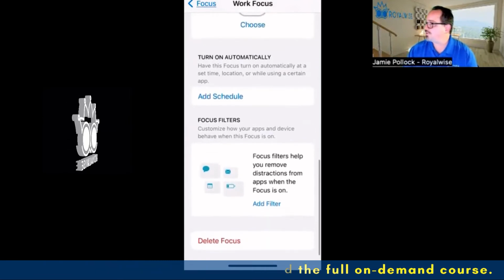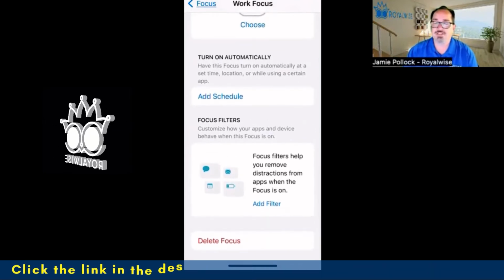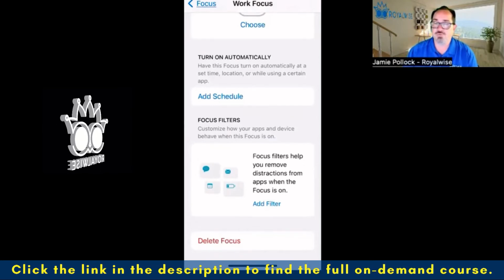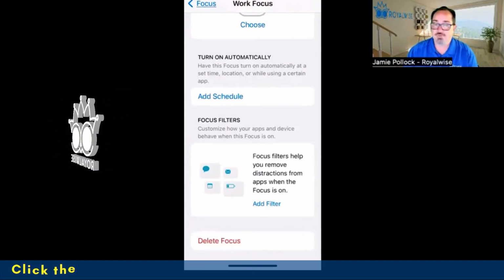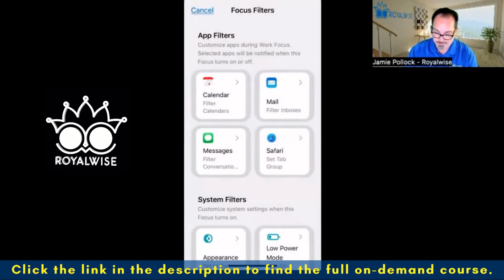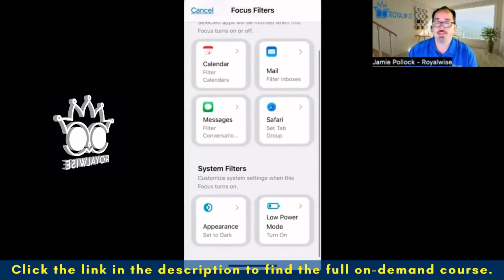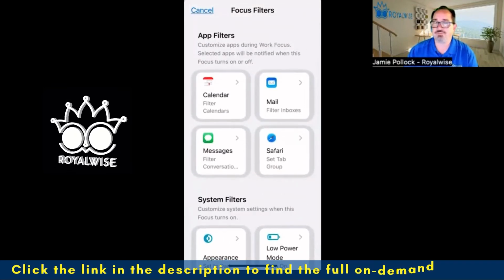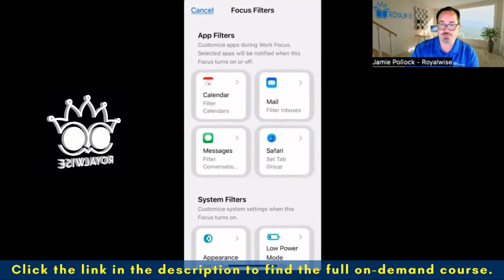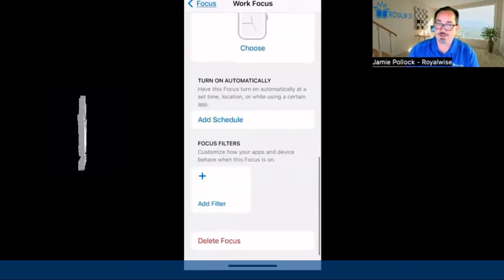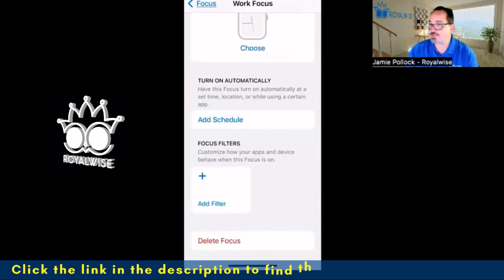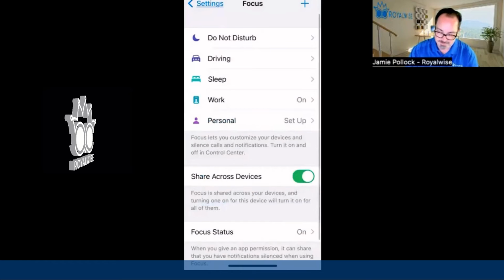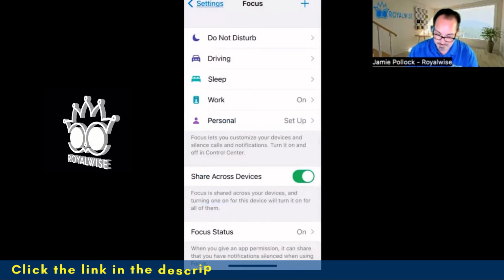And then here's the other one that's brand new, focus filters. Customize how your apps and devices behave when this focus is on. Focus filters help you remove distractions from apps when the focus is on. So you can say add a filter, and now you can decide what you want to filter for different apps and systems. Look below, customize system settings. Also at the bottom, you can delete this entire focus. So if you don't want a work focus, you can just do away with that focus so that it doesn't show up and get confusing for you.